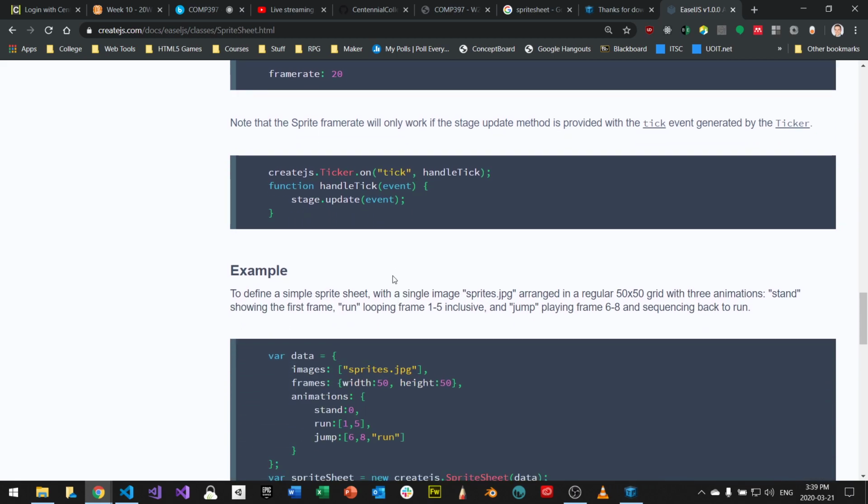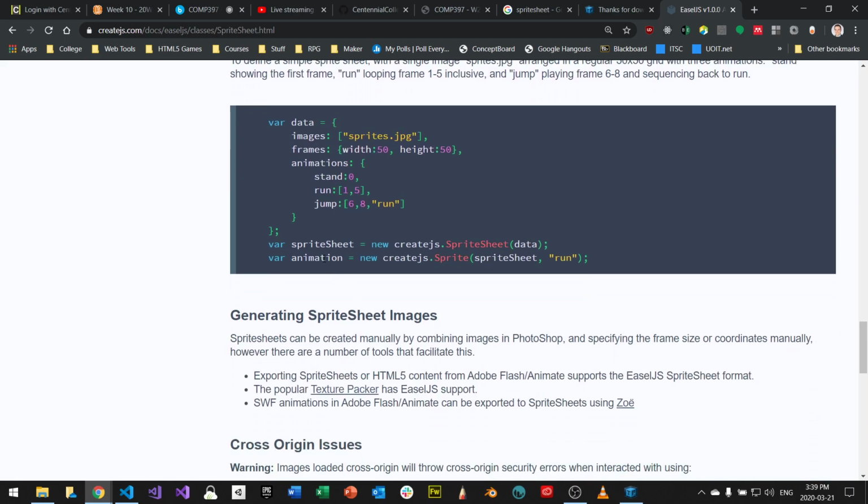And then what we need to do is we need to create the Sprite Sheet. So Sprite Sheet looks like this. So first we have our data, which we're going to get in a second. And then we need to have a Sprite Sheet. We can create a new CreateGS Sprite Sheet and pass in a reference to the data in here, right? And when I want to use the data, I can just simply go to whatever the object is.